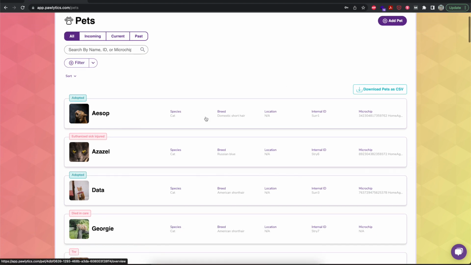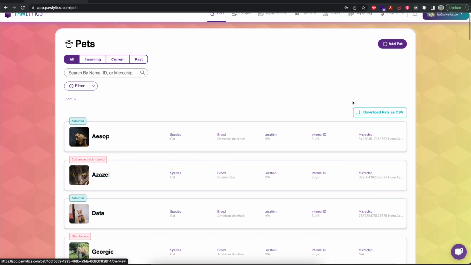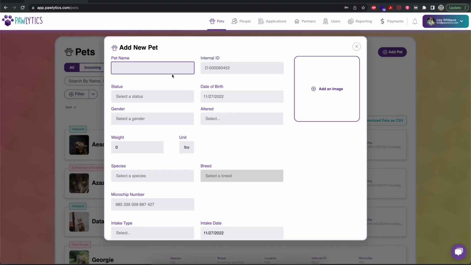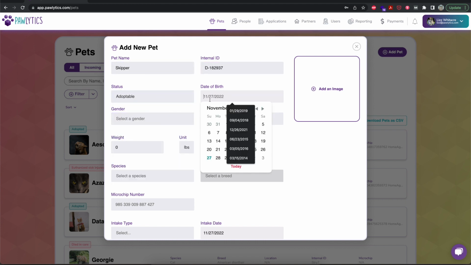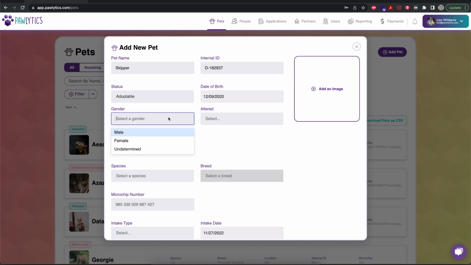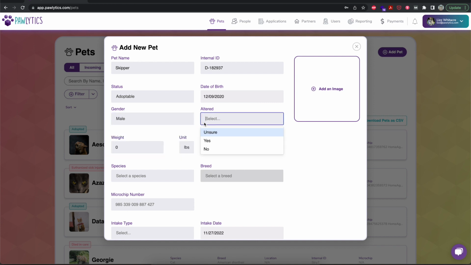Now I can optionally click into a pet here to view a pet's full profile, but let's walk through adding a pet first. So first I'll click this Add Pet button up here. I will add my pet Skipper. I'm going to be adding a dog today, so we're going to go ahead and give him some information. He's going to be adoptable right out of the gate. We'll give him a birthday. You can type in dates. I like to use the date picker.